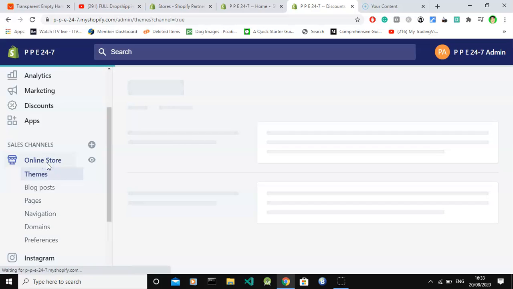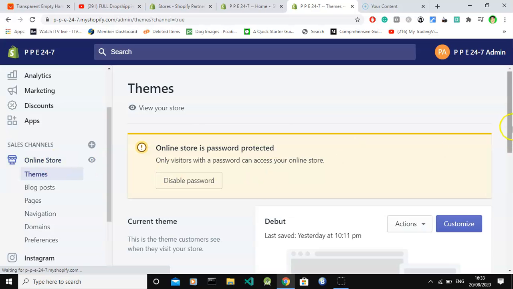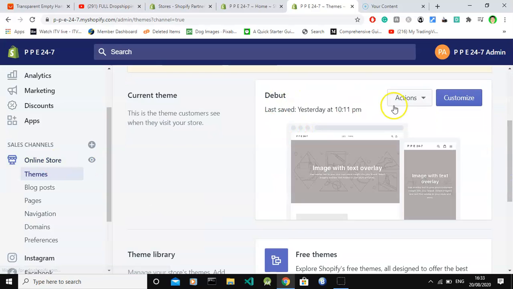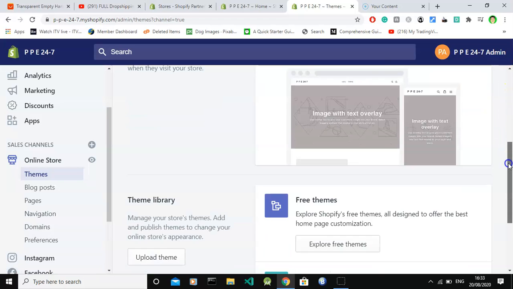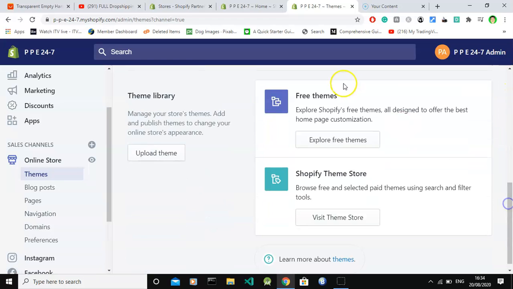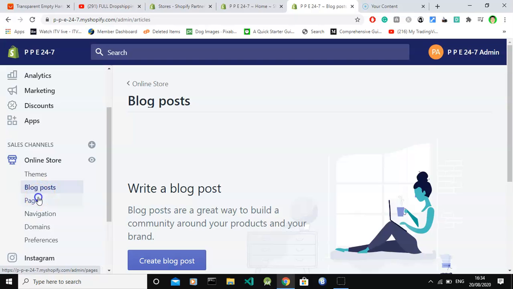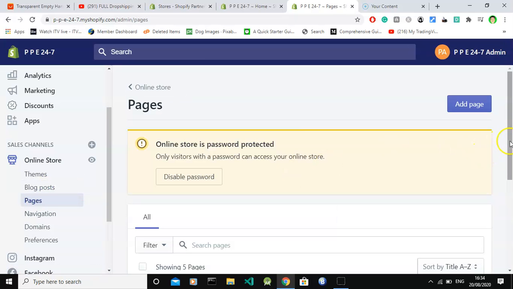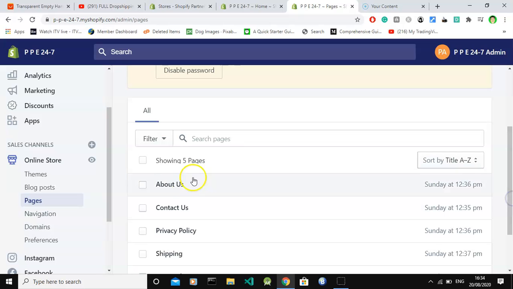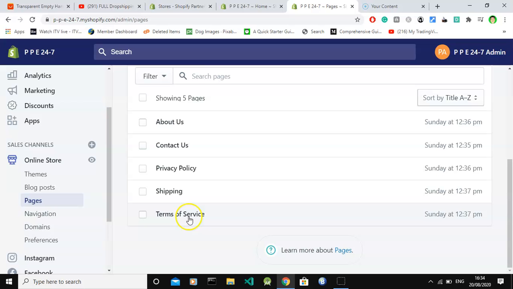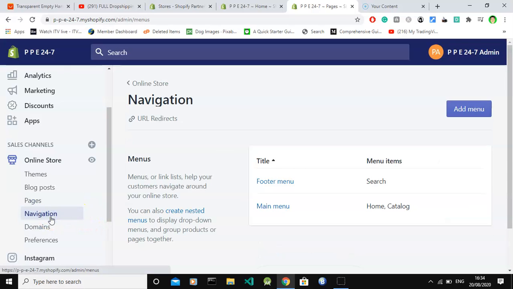Online store. This is where we build your store. So the current theme is Debut. You have free themes or you can buy a Shopify theme. Blog posts, pages. So I've set up basic 5 pages: about us, contact us, privacy policy, shipping and terms of service. Navigation, you can have a footer menu, main menu.